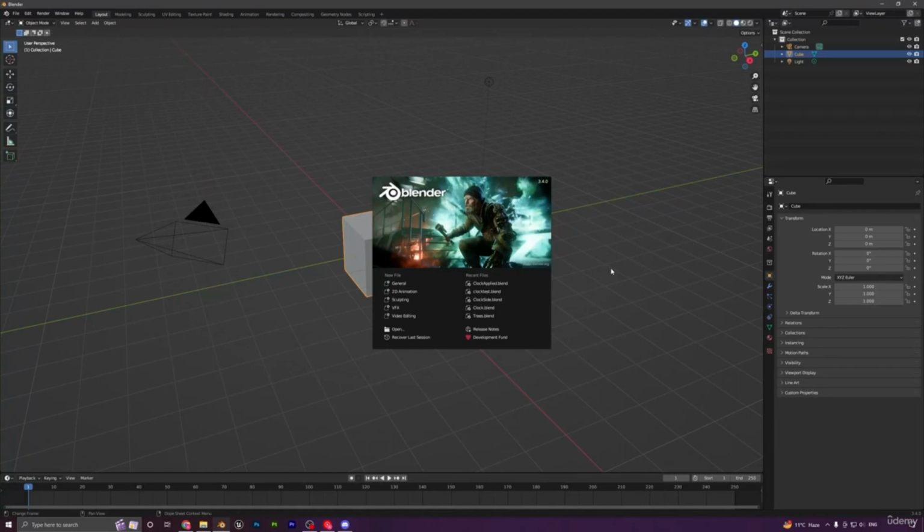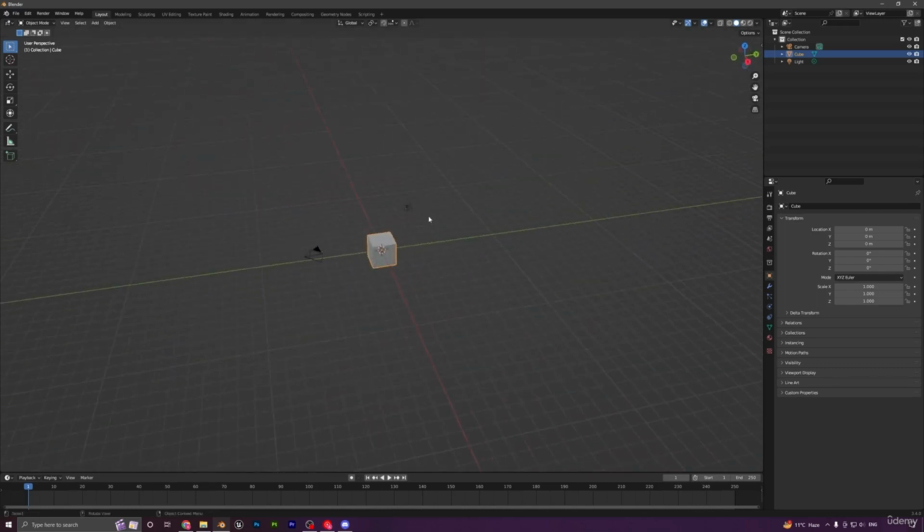Hello and welcome guys to this new tutorial where we will be creating a hall clock or also known as a grandfather clock in Blender and Substance Painter. So here I have opened up a new Blender file. You can just click on General and we are greeted with a new Blender file.